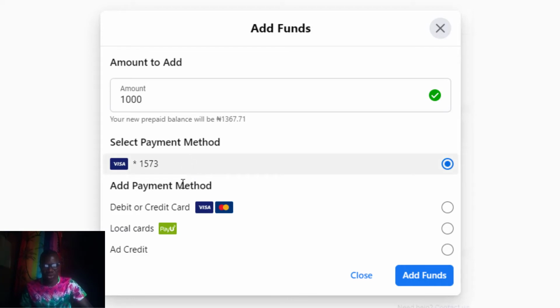So select payment method. As you can see here, add payment method. The payment method available here is debit or credit card. If you have a debit card or credit card, you select this one, and the second one is local cards. That is, if you select this one, you are going to load money to your Facebook Ads account using a local payment option. And the third one is the add credit. But in this case, I will use my credit card to add this balance. Now I have a Visa card already, but I want to add my new MasterCard. So I click on debit or credit card and I click on next.